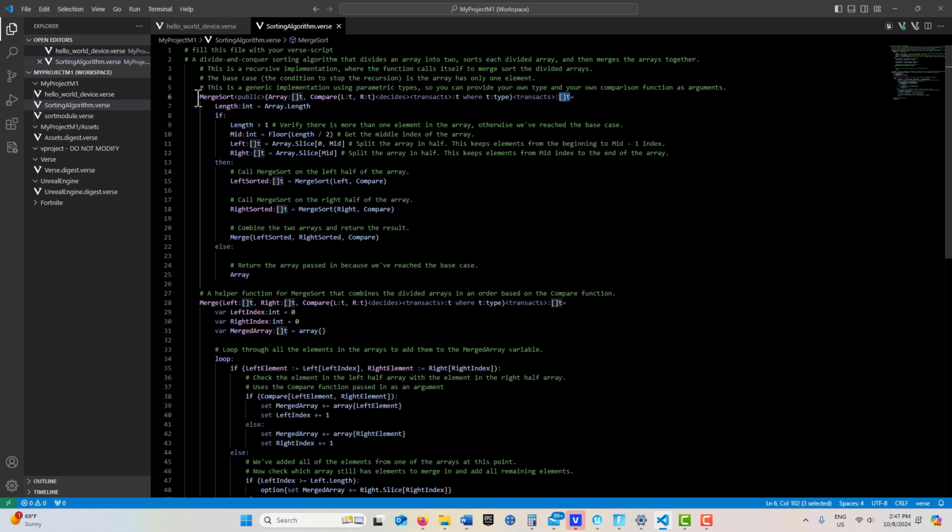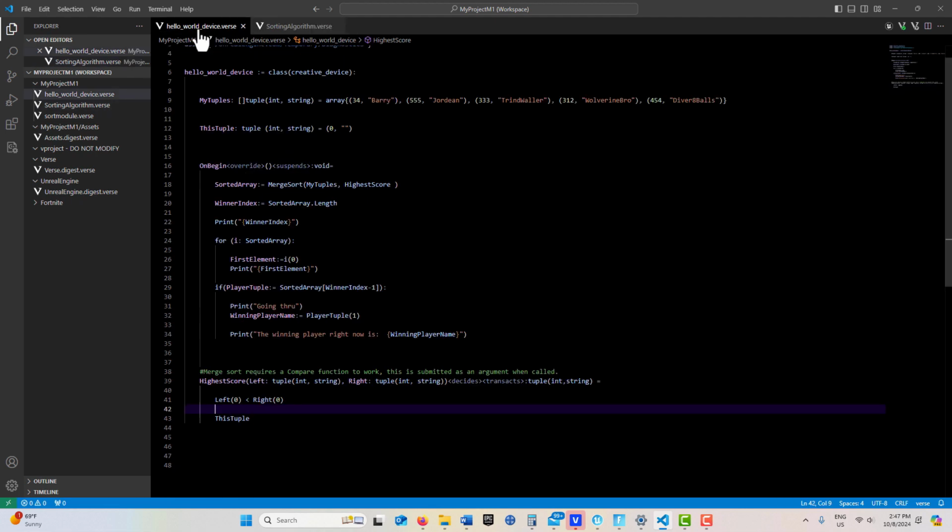Then all you need to worry about is calling this merge sort, and having a compare function that works. When we go to call merge sort, this is the most important line of code right here. It wants an array and it wants a compare function. The compare function needs to be of the same type that the elements in the array are. The elements in the array are a tuple, so our function needs to have that same type.